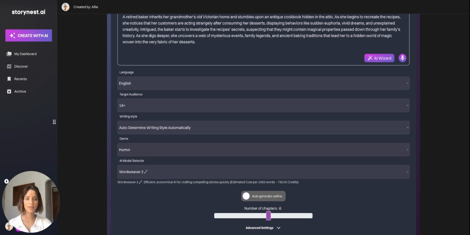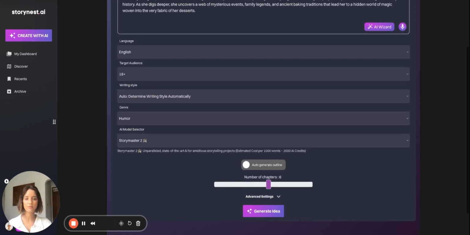Finally, you pick between our two advanced writing models. We have WordWeaver 2, as it says here, is an efficient and economical model for crafting compelling stories quickly. And then we have StoryMaster 2, which is an unparalleled state-of-the-art AI model for ambitious storytelling projects. This, of course, is also slightly more expensive. Please note, StoryMaster 2 is not available for free users as it requires a significant amount of credits, making it less suitable for those on a free plan.